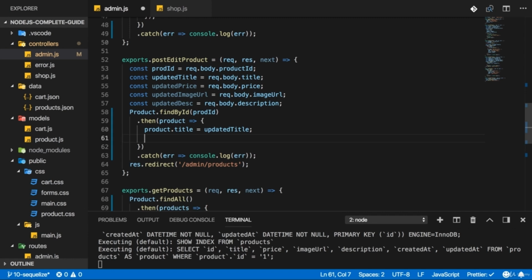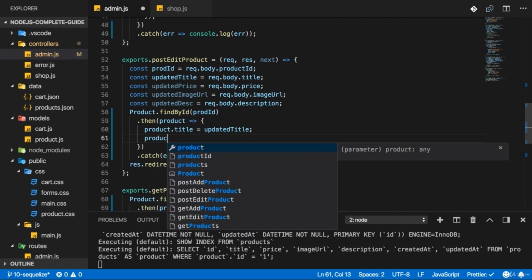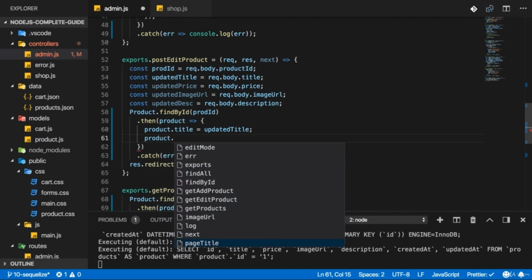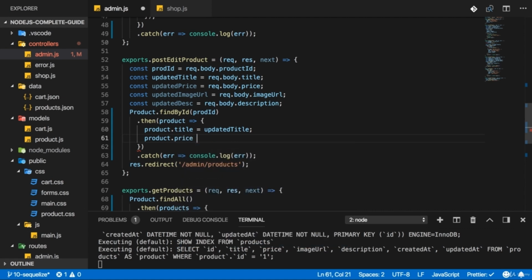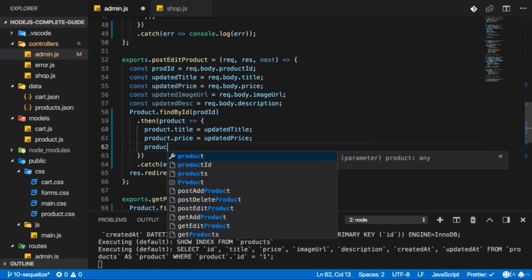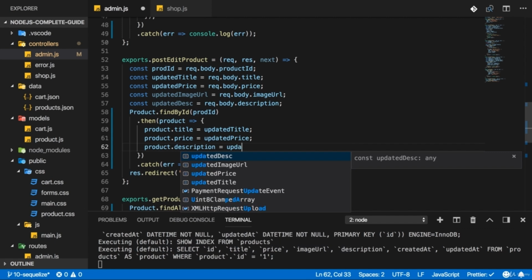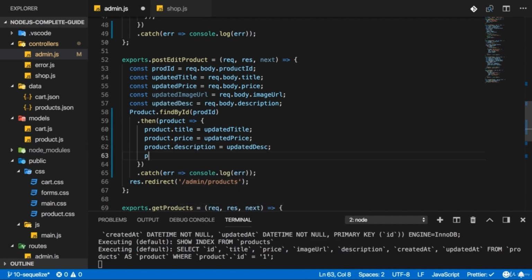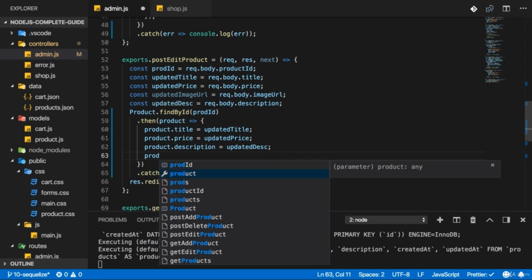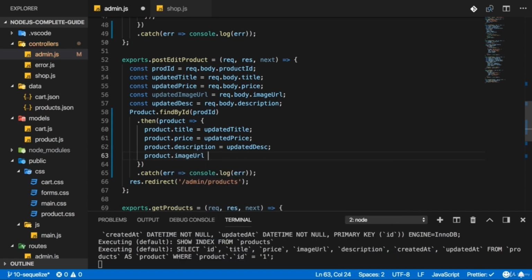Please note, this will not directly change the data in the database though. It will only do it locally in our app, in our JavaScript app here for the moment. So I can also change product.price to updatedPrice. I can change the description to updatedDesc. And I can also change product.imageUrl to updatedImageUrl.